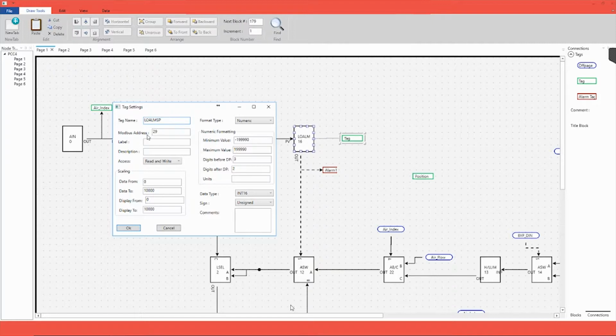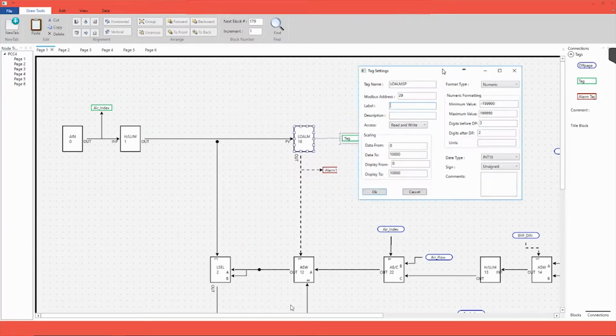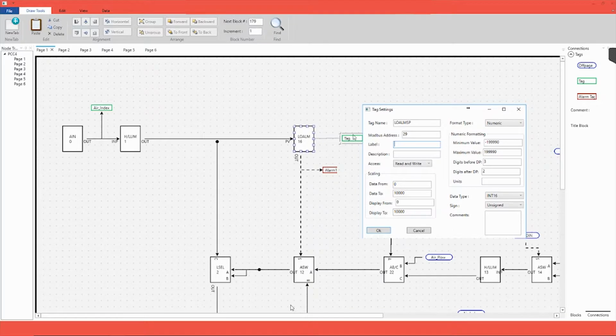With a Modbus address of 29, we'll leave that at 29, and then we'll leave the label and description blank. These aren't necessary in order to program the tag. The access for connections from tags to parameters should be set to read and write. And now this tag has a connection to the internal set point of this low alarm block.